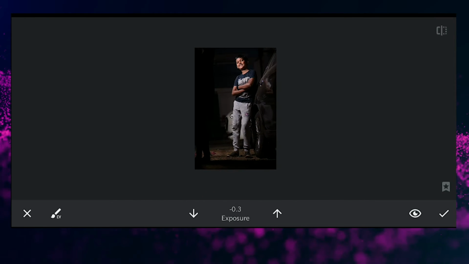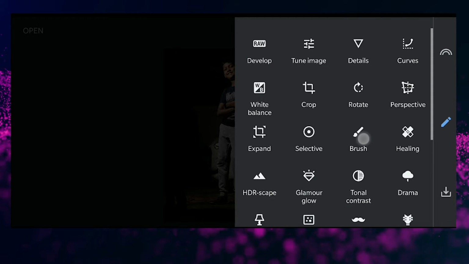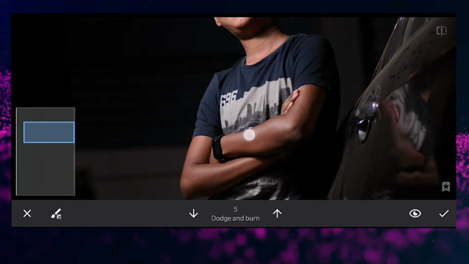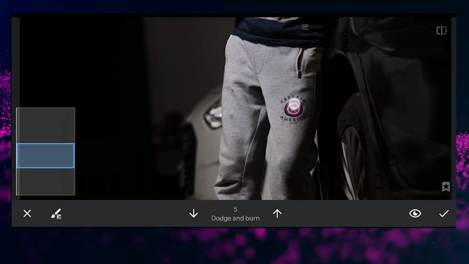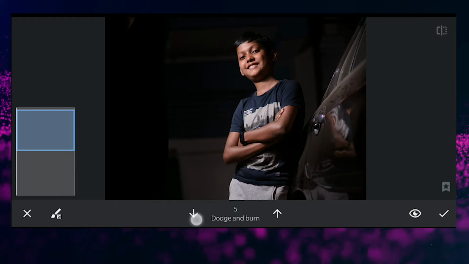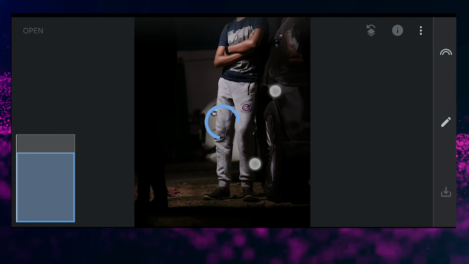So almost things are done. You can just click OK. Again Brush, dodge and burn. In dodge and burn, now we'll decrease this. Now we are doing the dodge thing. Now dodge and burn is done.